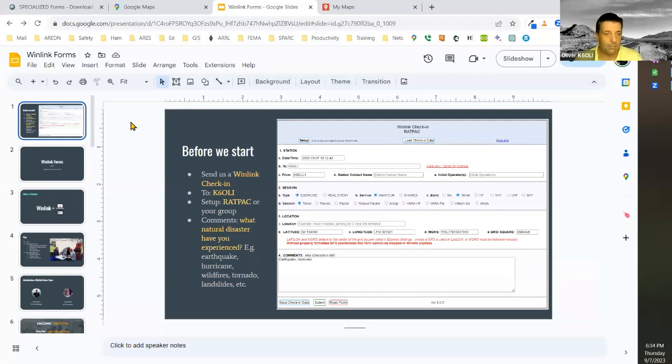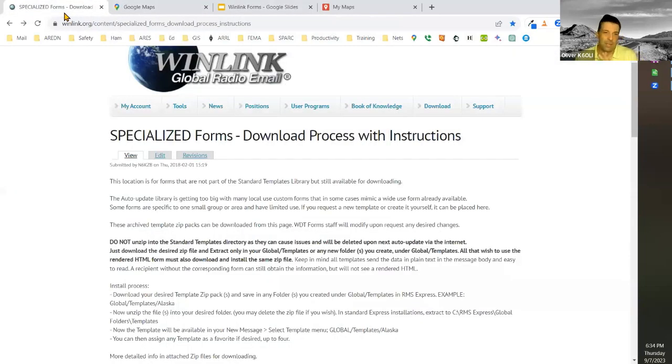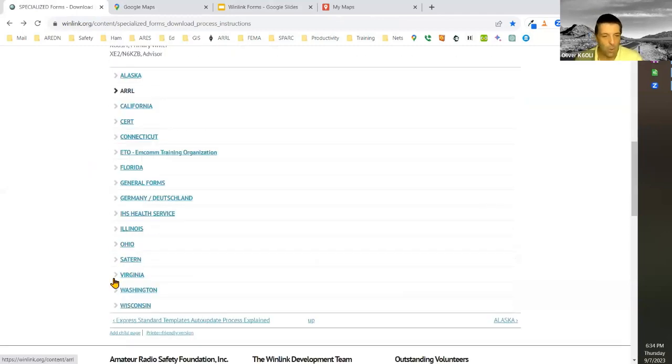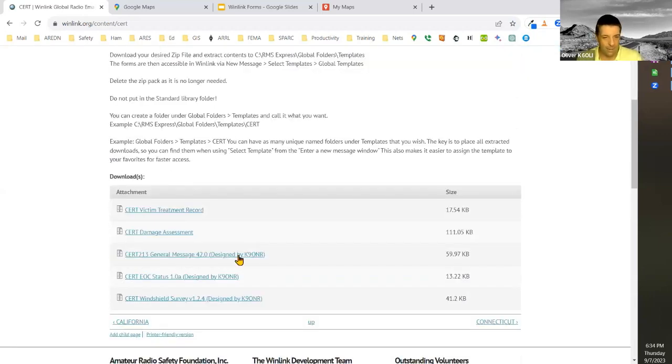So, alrighty. That was the, well, I hope it wasn't boring, but the less exciting slide part. Let me show you the specialized forms page. So this is the specialized forms page. You can see we have a whole host of forms on there, including the ARRL forms. California has a couple of forms. Here are the CERT forms, and I really want to encourage you to go to this particular CERT page and download these forms: the CERT 213 general message, the CERT EOC status, and the CERT windshield survey.